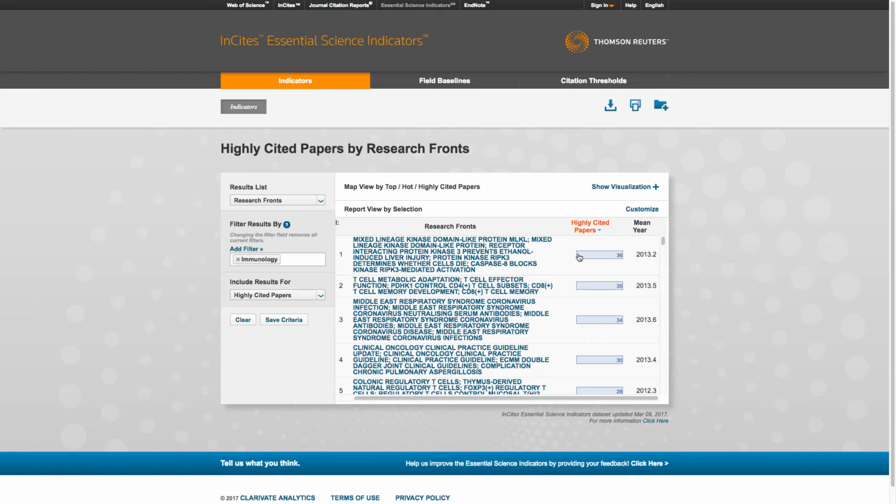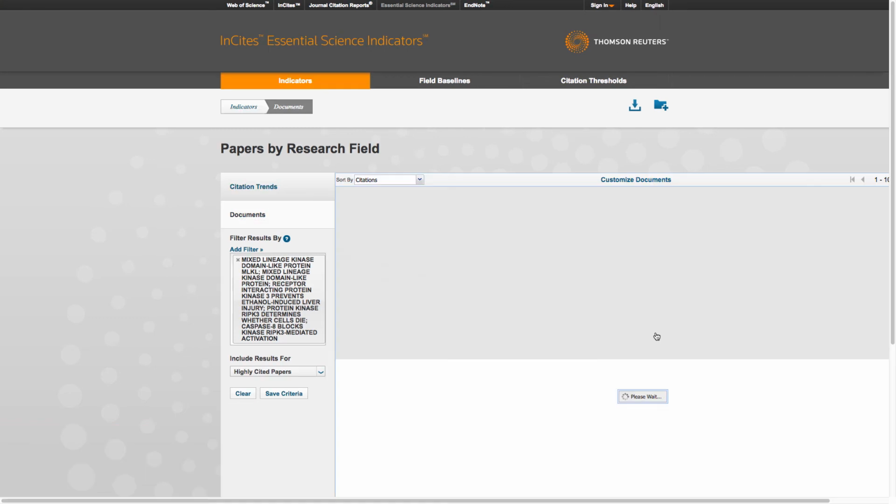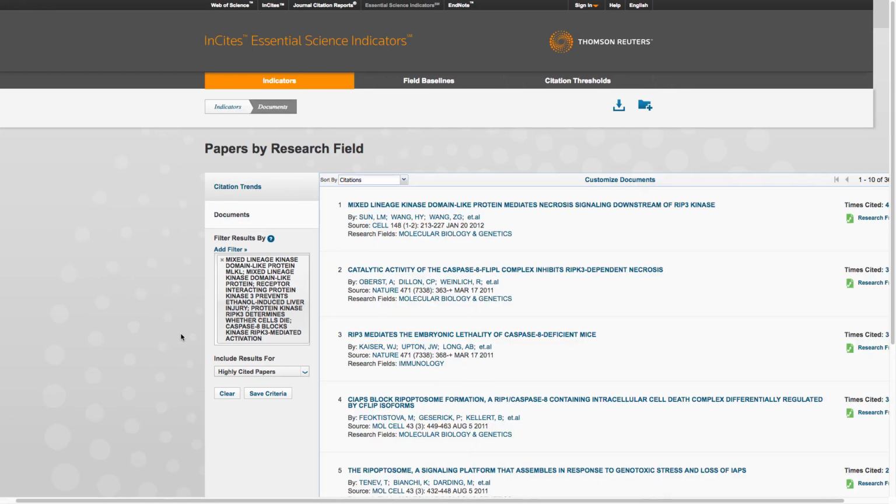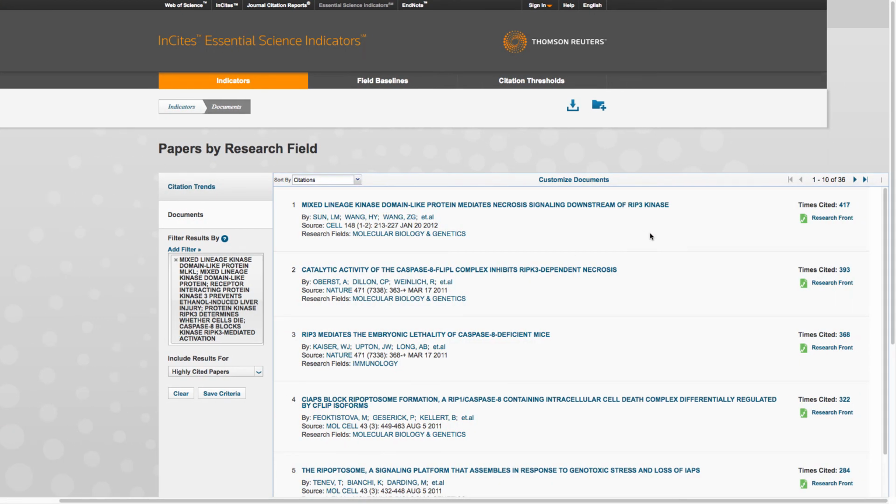So if you wanted to see the 36 highly cited papers on this mixed lineage kinase domain-like protein MLKL, you could click on the 36 bar, and this would show you all the highly cited papers within this particular research front.